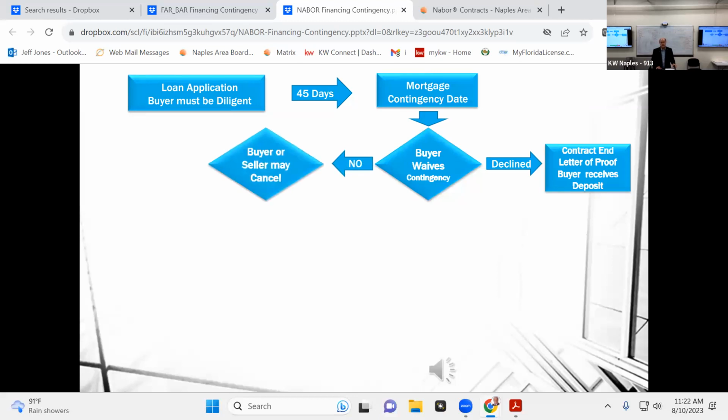The buyer doesn't waive the contingency, either buyer or seller may cancel, but remember the buyer has to have that letter at any time if they want to cancel, all right? So if the seller decides, I'm done with this, I'm going back on the market, the buyer still gets their money back, but the seller's out.